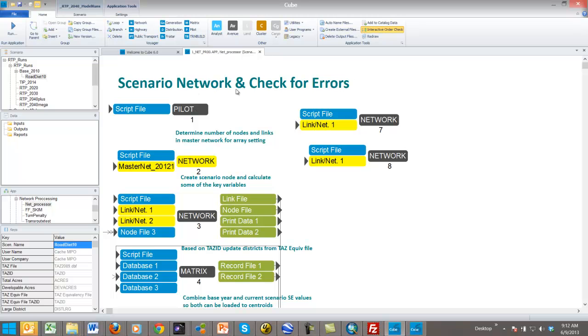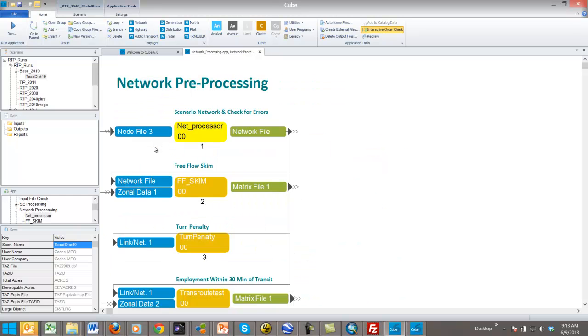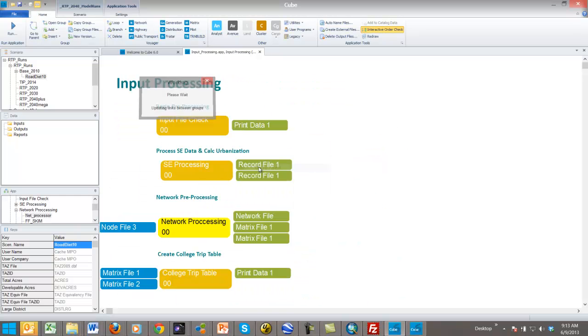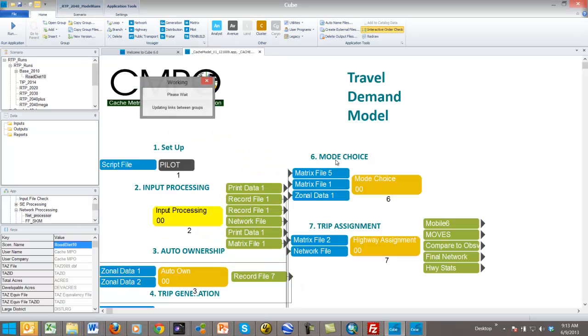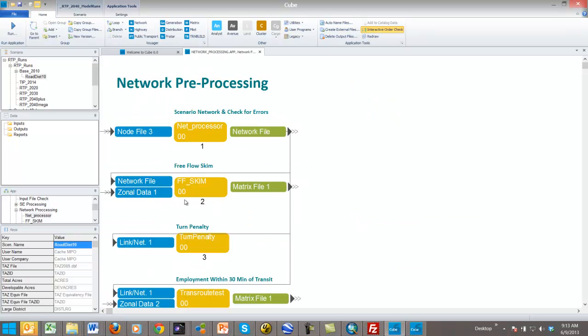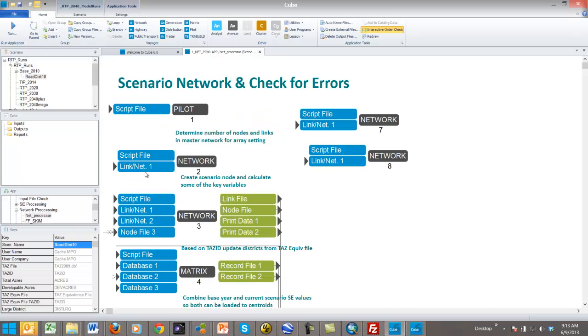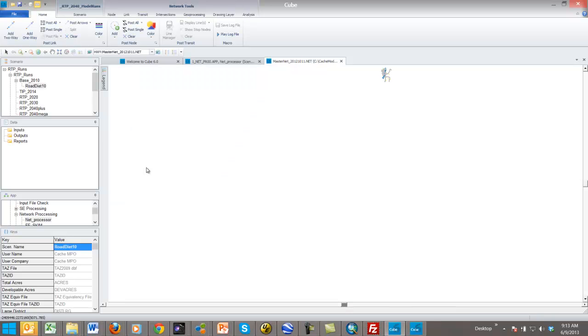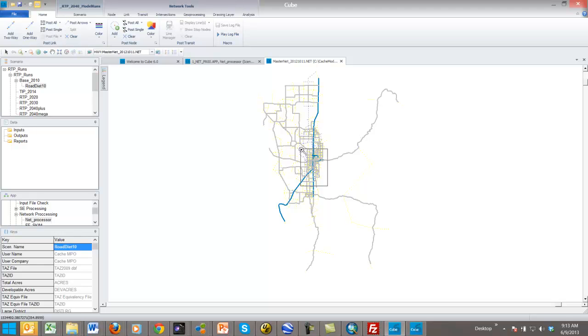So we're here in this scenario network place, which you get to by, well, you can go to parent. That takes you back up to the top of where we were. Keep going. Alright, so here we are at the beginning again. Go to input processing, network processing, network processor, and back to master network. Okay, so we're going to open that up. It always does that. Very annoying, but okay.